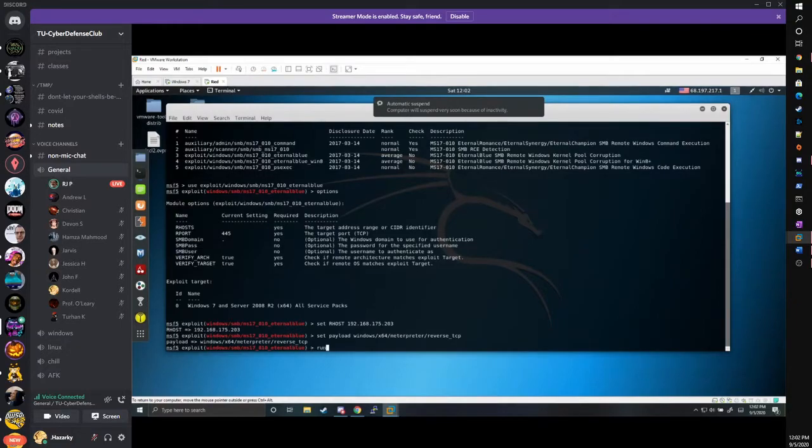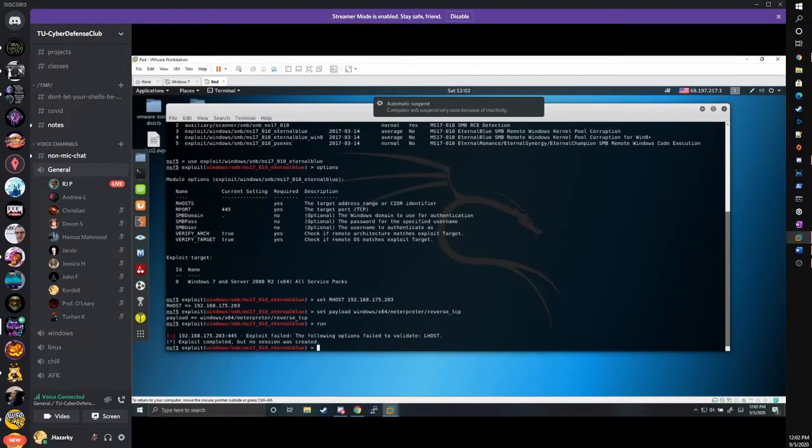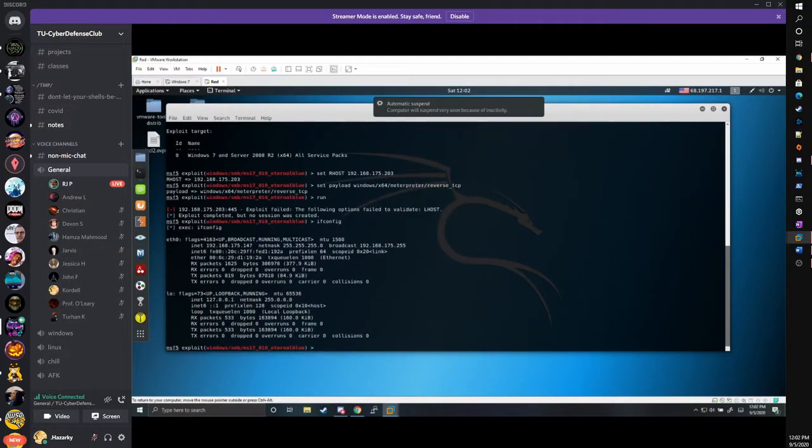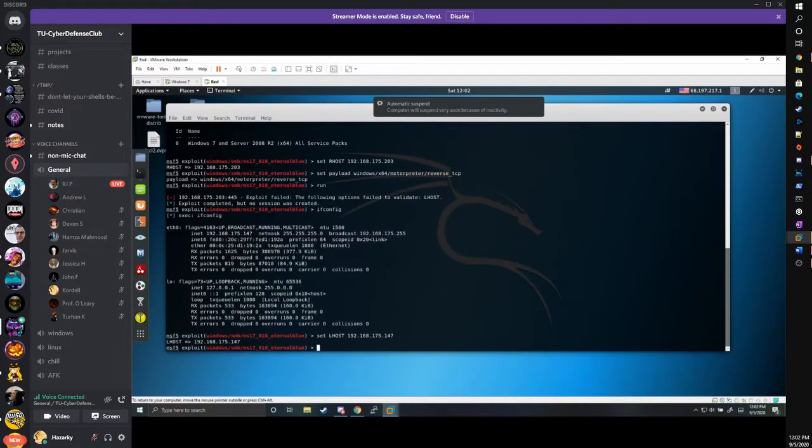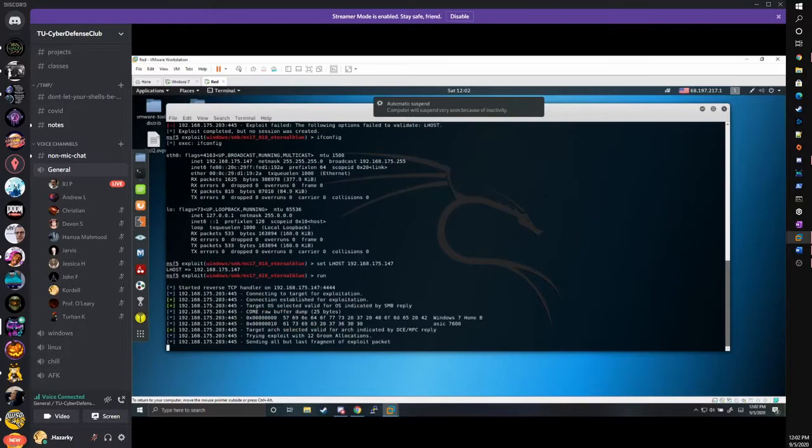And now let's run this. Oh, I forgot to set the LHOST, which is just the IP of our Kali machine that's going to be receiving the callback. So that's this address right here. I just ran ifconfig to see my IP configuration. Cool. So now let's set the LHOST. Cool. And now you can see it's trying to connect to the box.